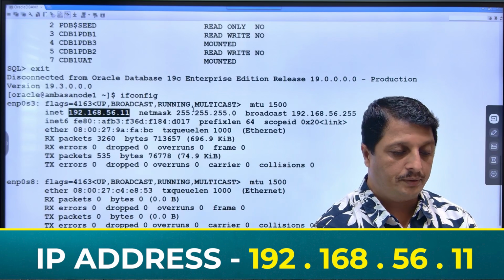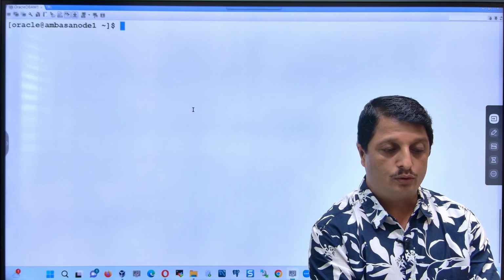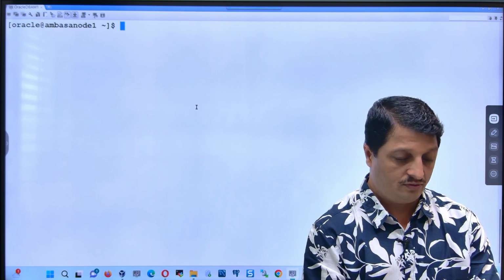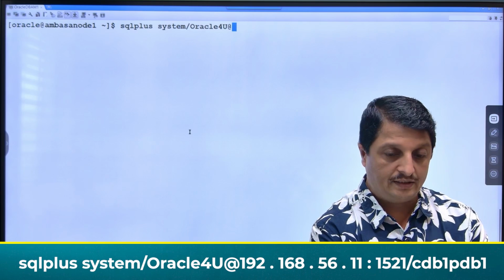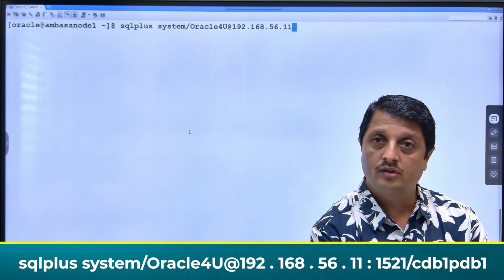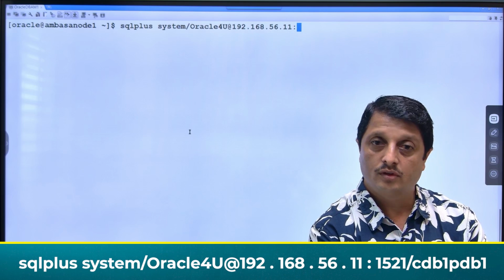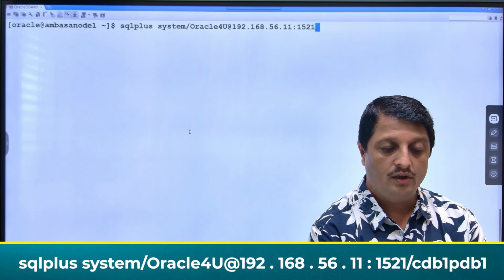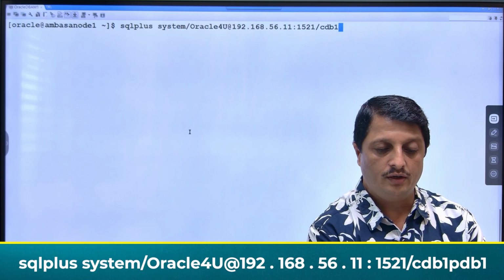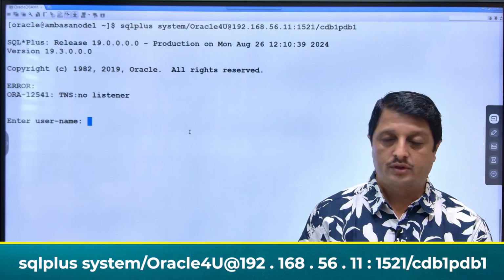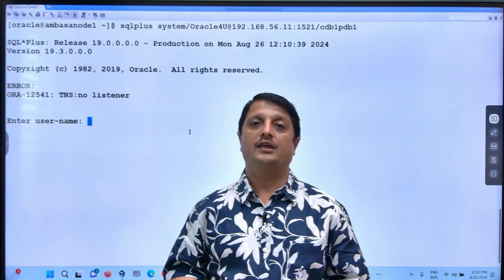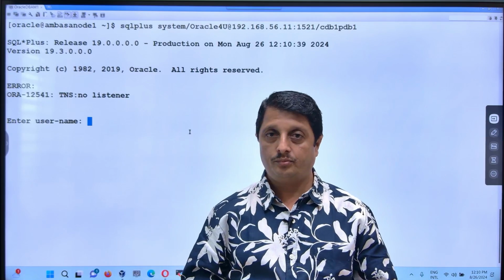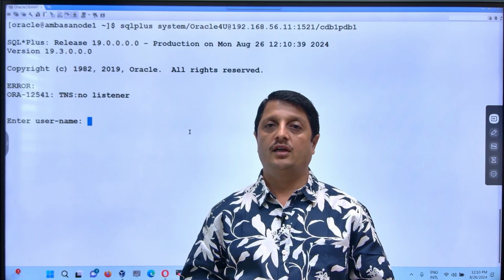I'll copy that IP address and type sqlplus, then username and password followed by @ the IP address, and try to connect. The default port is 1521, and slash with the CDB1 and PDB1. Now you try to connect and it says no listener. That means my listener has not yet started. Let's go ahead and start the listener.